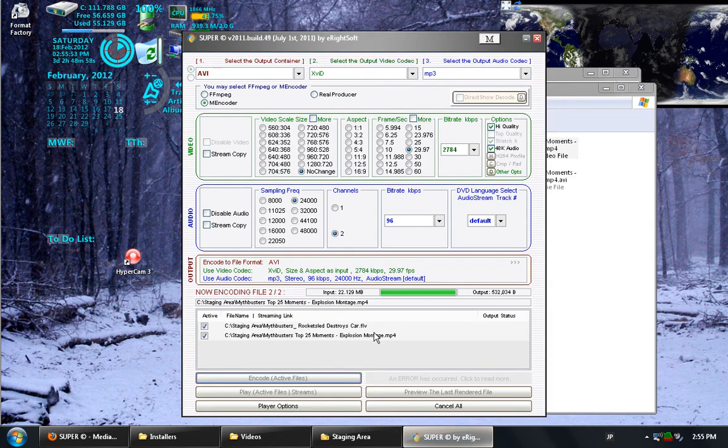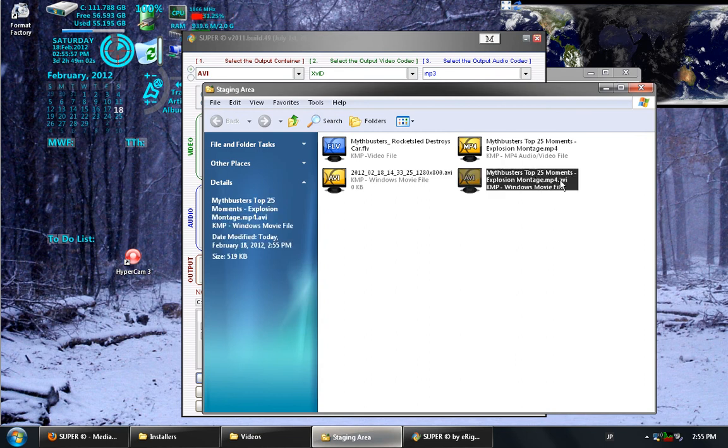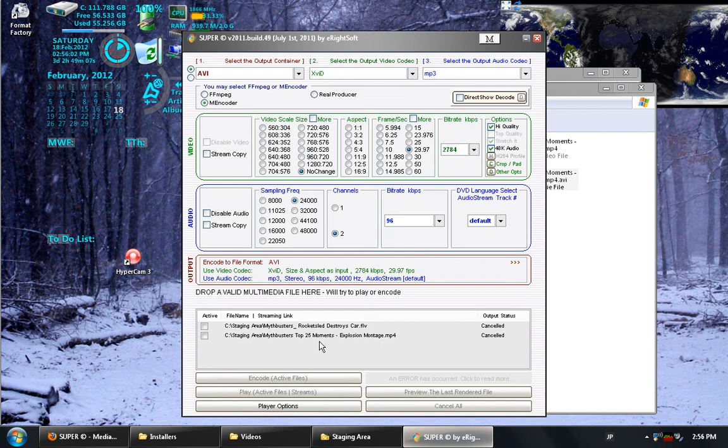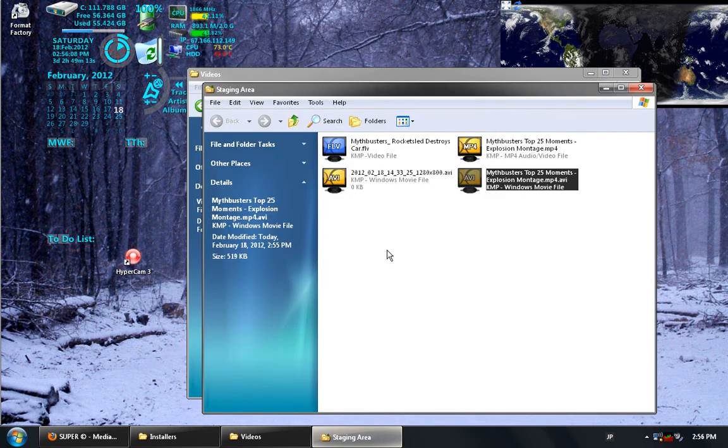We can see that it began to convert one. It appended the AVI to the existing file name. This has been cancelled, so now I'm going to go ahead and exit Super. As far as converting audio and video files, this is one of the best ways to do it because you can do them all as a batch.